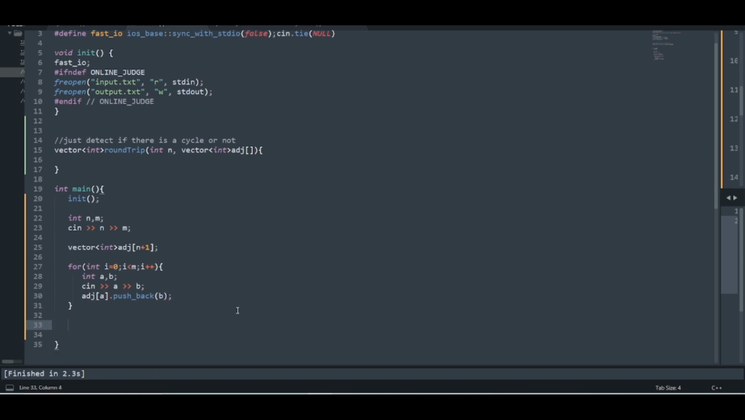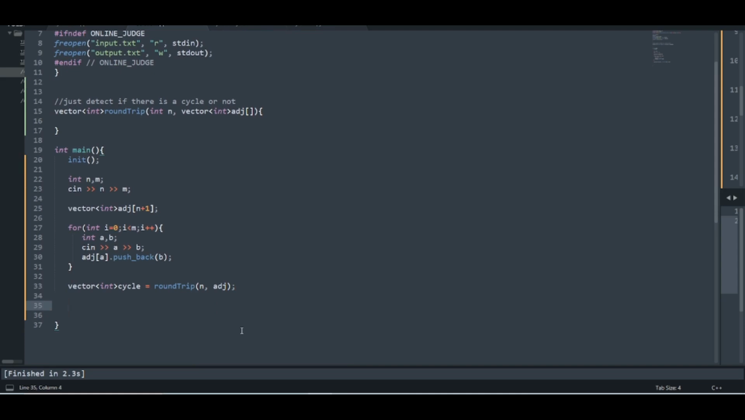After that, I will call a function which will return me the cycle. Let's call it a round trip function. We'll see how this function works. So this function takes in the number of nodes and the adjacency list. It will give me the cycle that we have. I will check if we have an empty cycle. So if its size is 0, means that there is no cycle, then I will print impossible. And I will return right from here. I will terminate my program right from here.